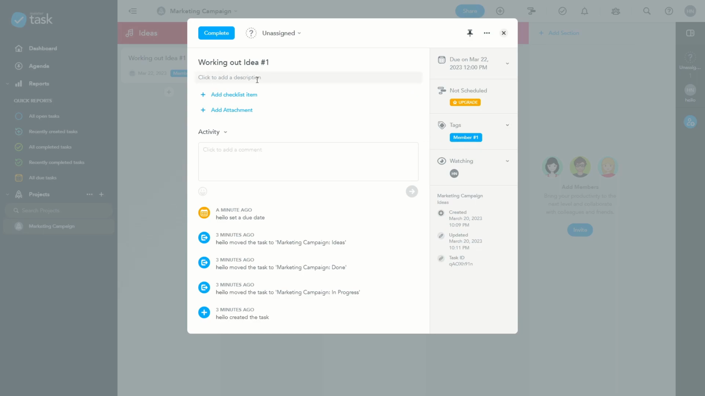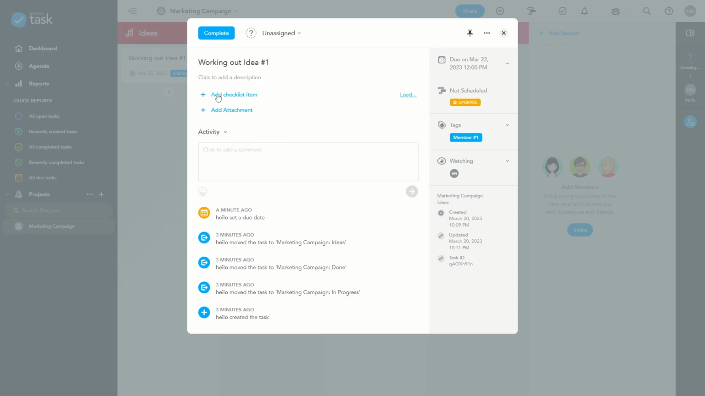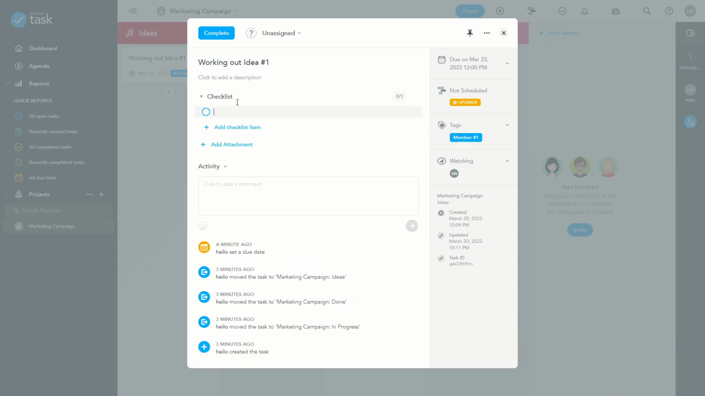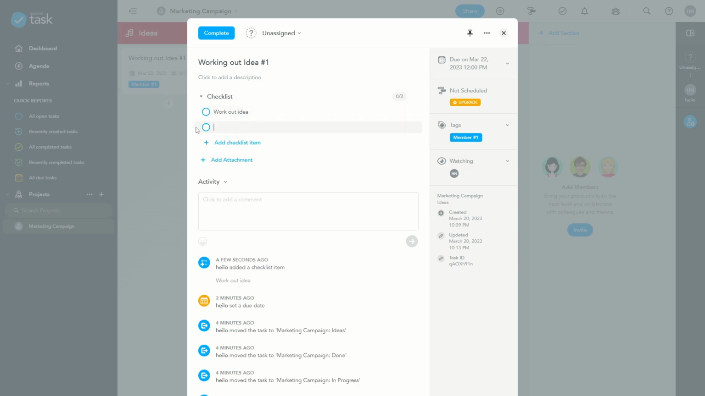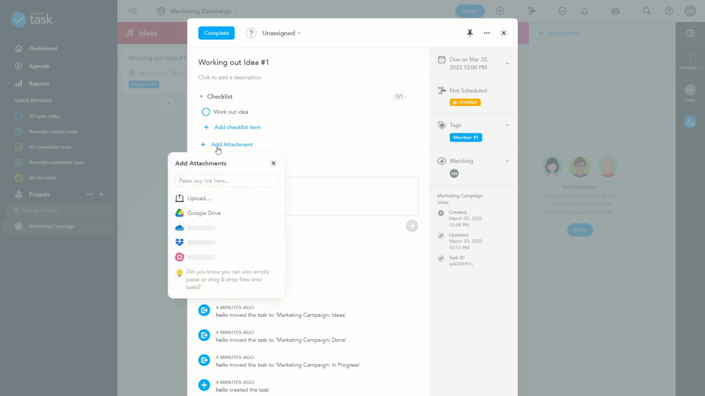add a description. This will probably be needed if you want to explain it further. And then you can also add checklist items, so if you want your team member to follow a specific scheme, then you could for example make a checklist like work out the idea, and then you could add more stuff onto that. And you can also add attachments to that if the team member will need anything for that task, or in order to complete that task, you can upload images or any types of files here.